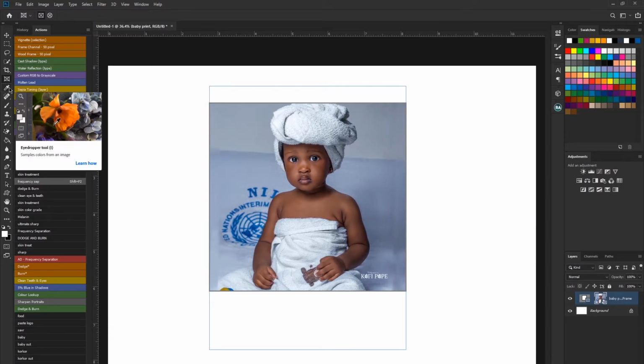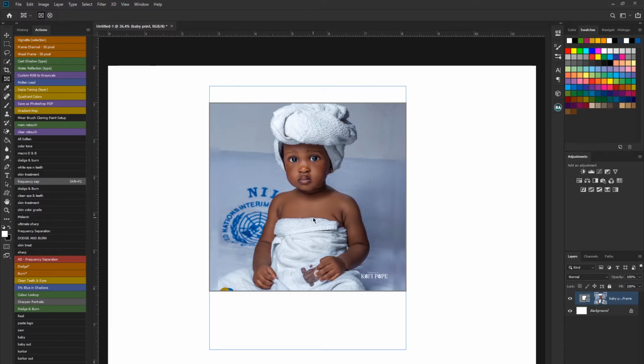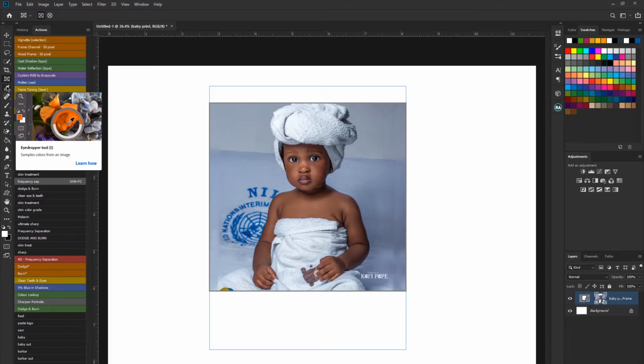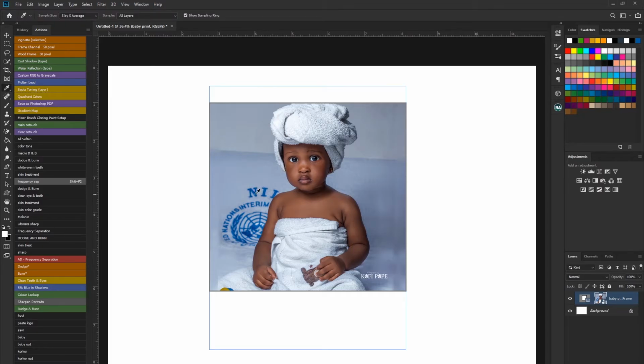The next tool is the eyedropper tool. The shortcut is I. It samples color from the image, the true color from the image. Maybe I have selected a blue. Now the color is picked with the eyedropper tool, and the circle shows the sampled color.